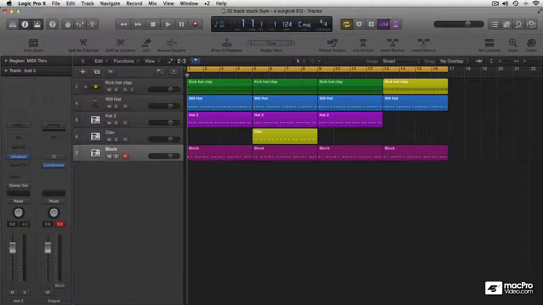Another great option to use summing track stacks is when using software instruments. And don't we all these days? How about maybe if you want to combine different patches from software instruments together to make one big playable patch? Well, you can of course do that already. Let me just go ahead and show you.